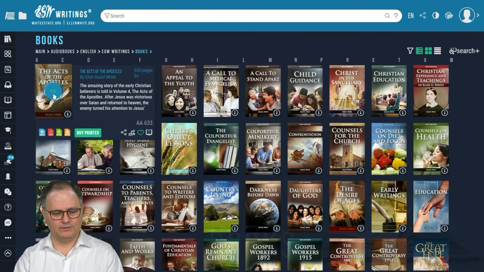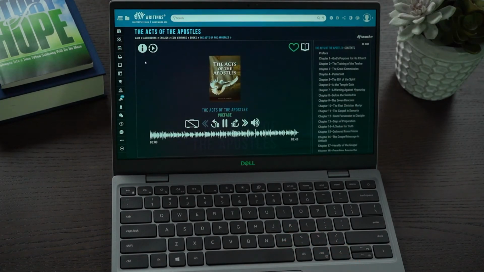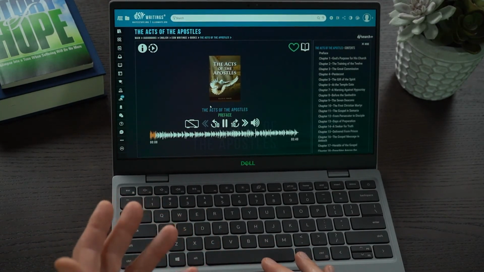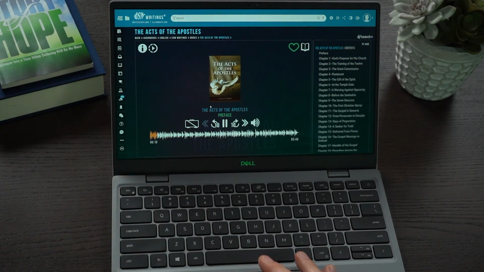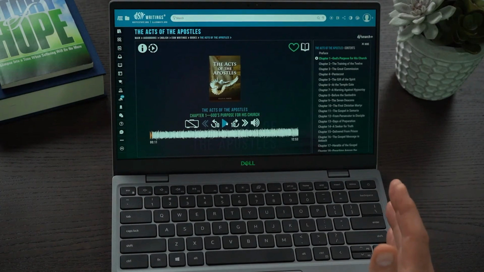Now, all you need to do is click on the middle there, and it brings up the main audiobook player. You can hear it playing along here to the preface of Acts of the Apostles. If I click on the forward arrow there, it jumps me into chapter 1. If I want to step through 10 seconds at a time, I can. If I want to reverse 10 seconds at a time, I can do that. I can click on pause.